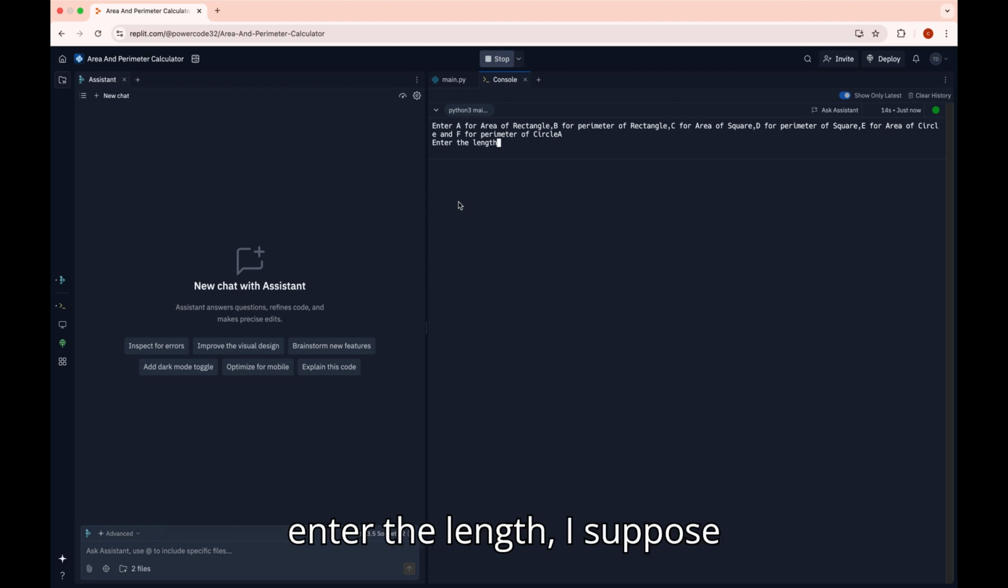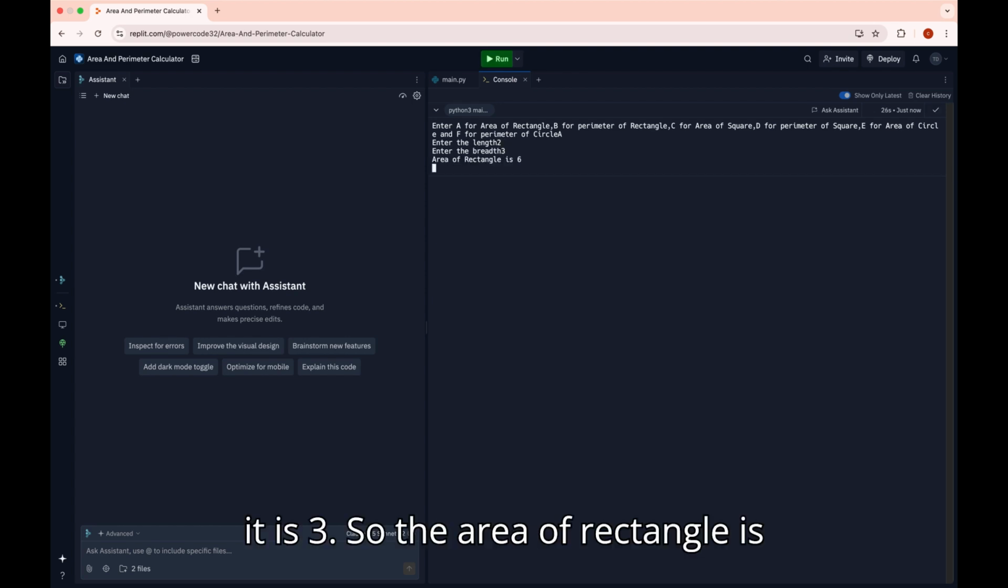Here when I have to enter the length, I suppose I enter it as 2, and the breadth is 3. So the area of rectangle is 6. So this is how it works.